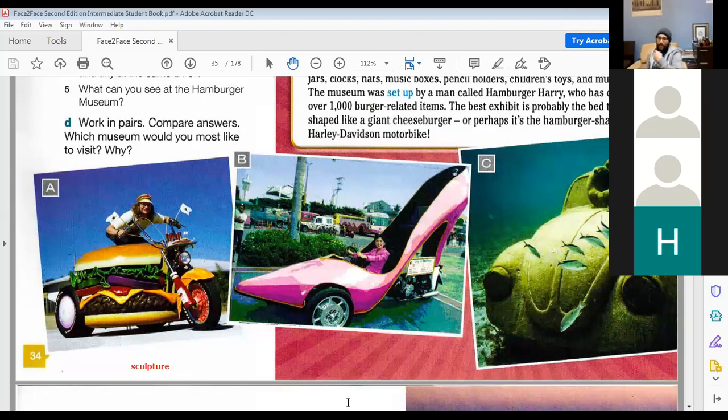A statue is actually an example of a sculpture. What do we call it in Arabic? Yes, yes, yes. That's it.